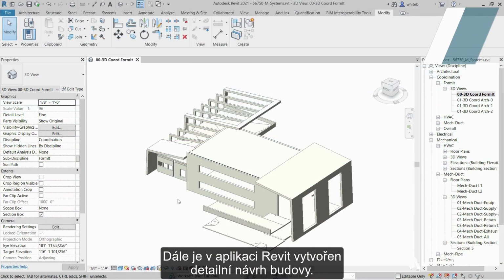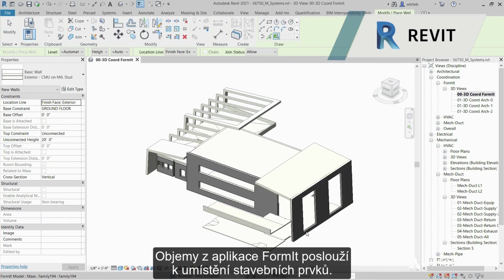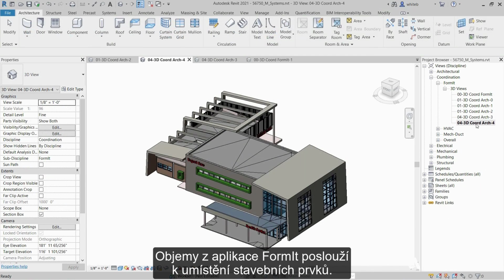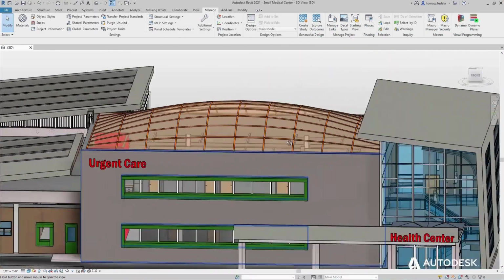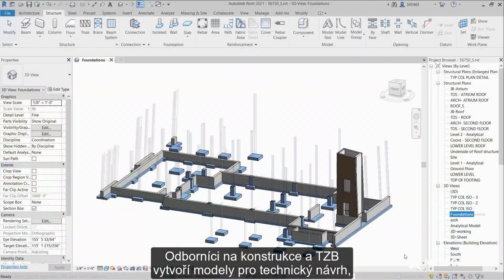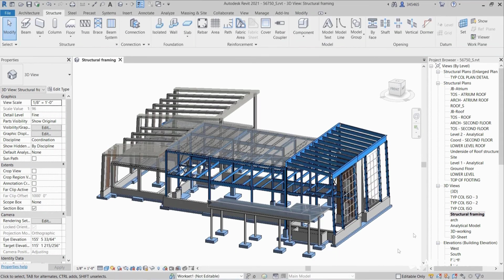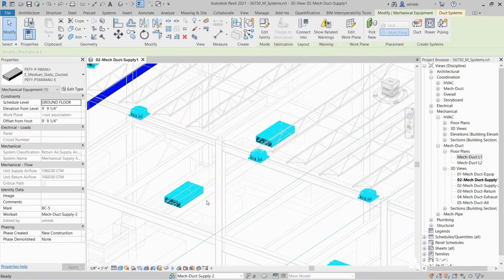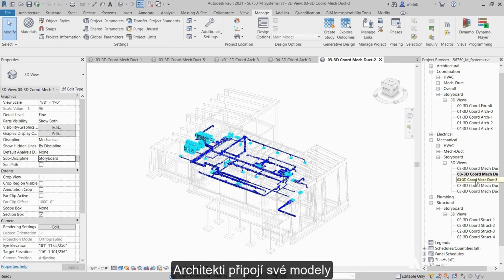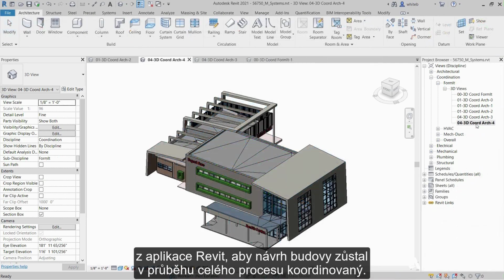Next, detailed building design is performed in Revit. The FormIt mass is used to locate architectural elements. Dynamo is used to study alternative roof concepts through computational design. Structural and MEP engineers create models for engineering design, analysis, detailing, and documentation. The design disciplines link their Revit models to ensure the building design remains coordinated throughout the process.